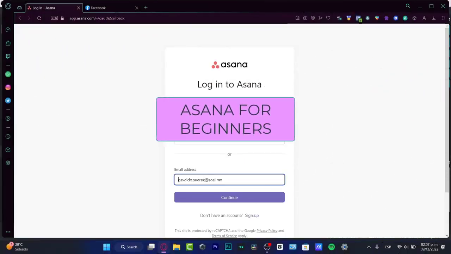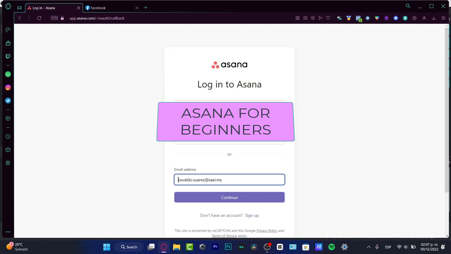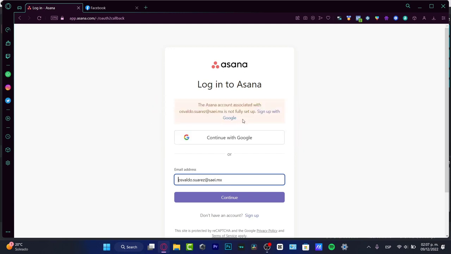In this tutorial, let's see how we can use Asana for our own projects. Whether you are a team member, or a leader of this team, or you are creating your own personal projects, Asana is going to help us a lot to manage projects or even our study field. So let's get started, guys.